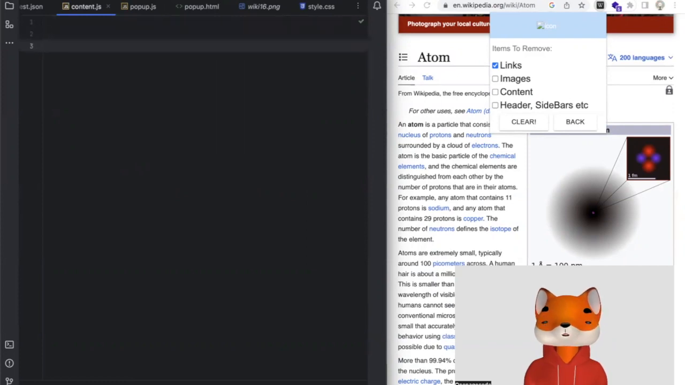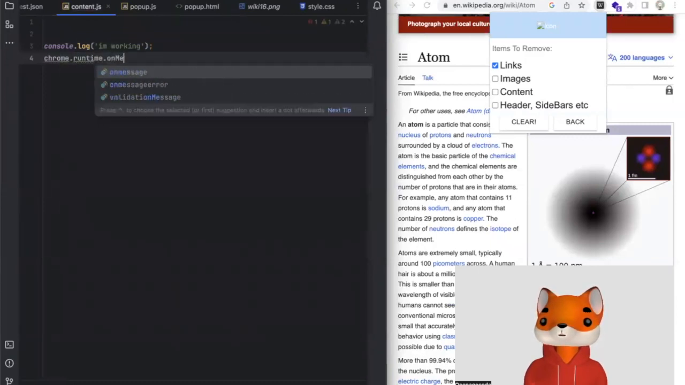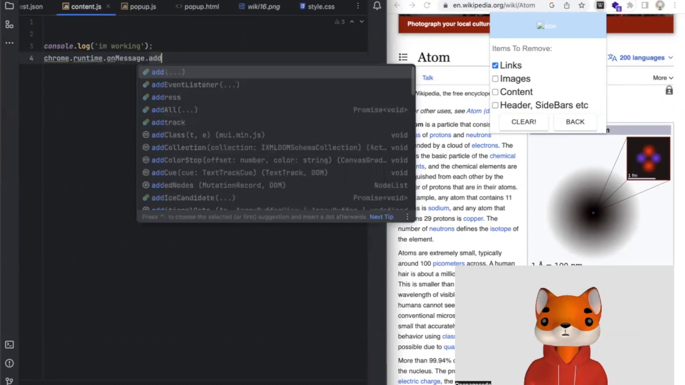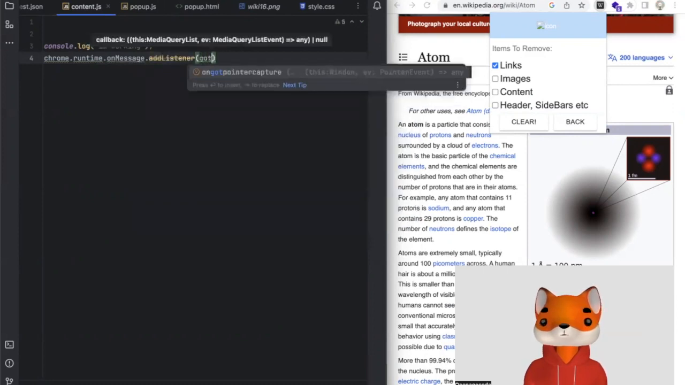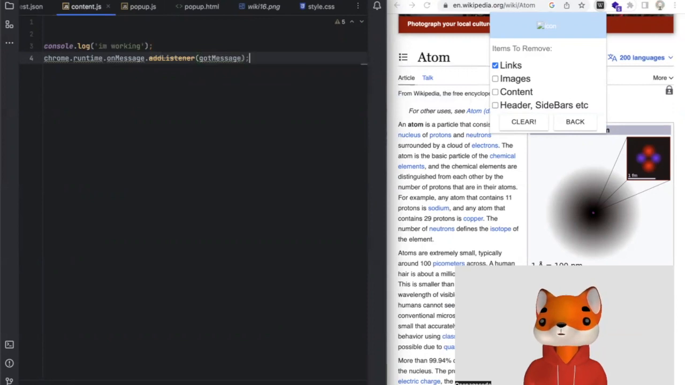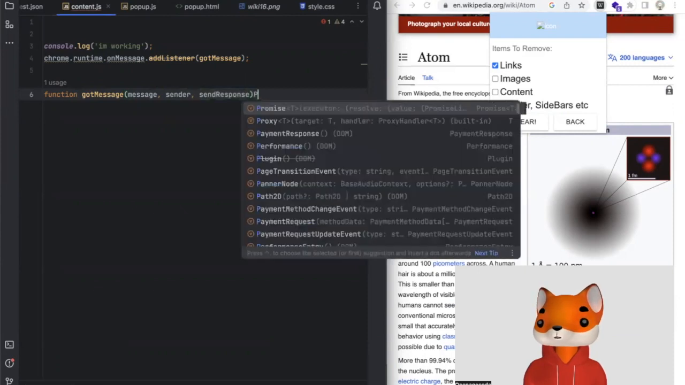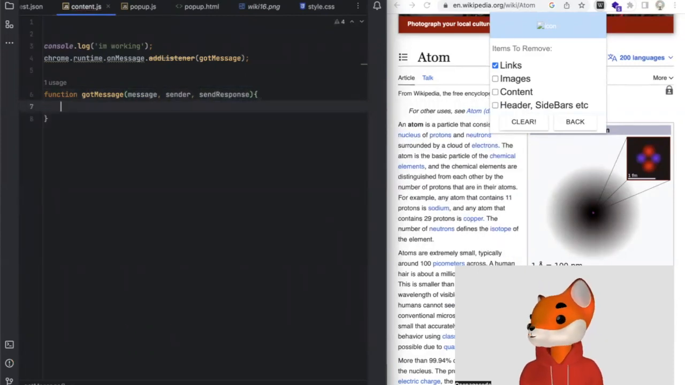So let me just add two lines of code. console.log, "I'm working." This means that we are working in JavaScript. chrome.runtime.onMessage. Now let's create a function called gotMessage. So function gotMessage, and we are going to pass three arguments here: message, sender, and sendResponse.